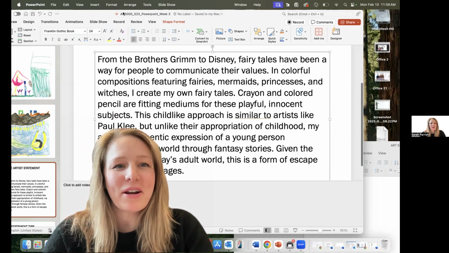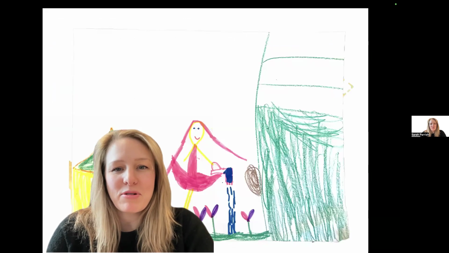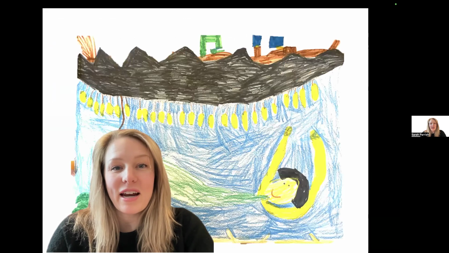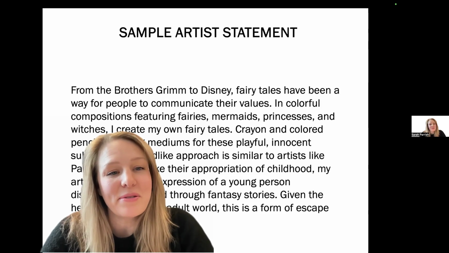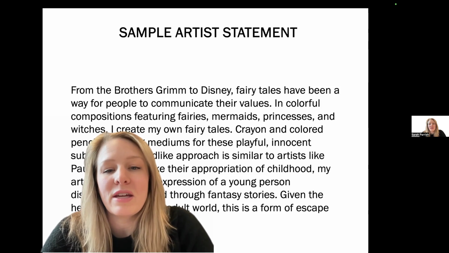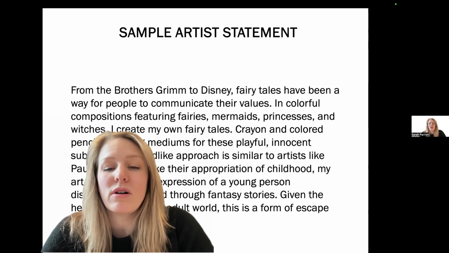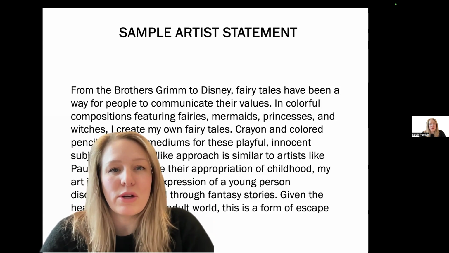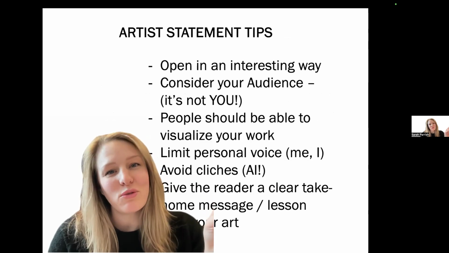All right, let's read that back, okay? We're going to go into full mode. All right, so we can see that this is really capturing her artwork. We can look at it and we can get a lot more out of it. And we'll read it back: from the Brothers Grimm to Disney, fairy tales have been a way for people to communicate their values. In colorful compositions featuring fairies, mermaids, princesses, and witches, I create my own fairy tales. Crayon and colored pencil are fitting mediums for these playful, innocent subjects. This childlike approach is similar to artists like Paul Klee, but unlike their appropriation of childhood, my art is an authentic expression of a young person discovering the world through fantasy stories. Given the heaviness of today's adult world, we might want to skip that word repetition. This is a form of escape for viewers of all ages. Awesome. Lily is ready for her retrospective at the Met. And after we recap this list, you will be too.